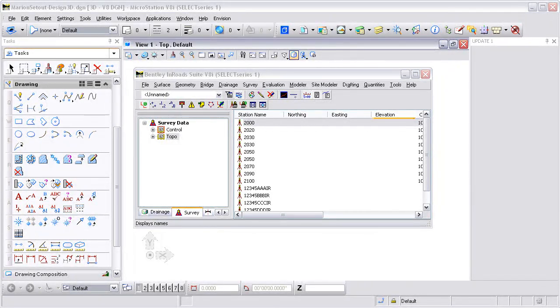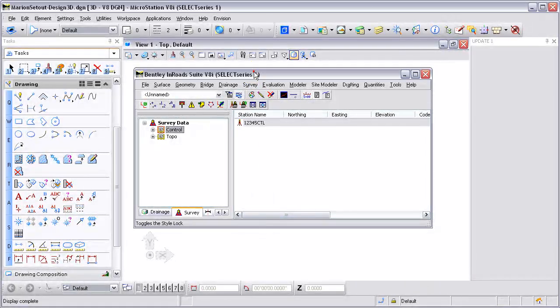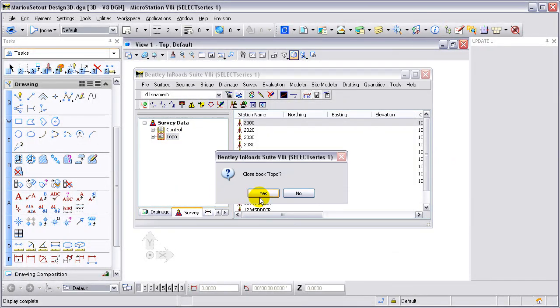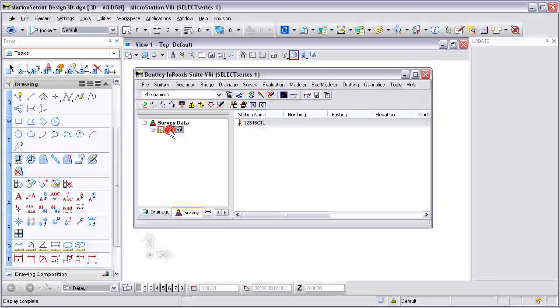Welcome to this video tutorial on how to merge two InRoads Survey Fieldbook files together. We've got a fieldbook file called Control and a fieldbook file called Topo. What we want to do is take the Topo fieldbook file, then merge it into the Control fieldbook file. I'm going to close the Topo file and just work with the Control fieldbook.